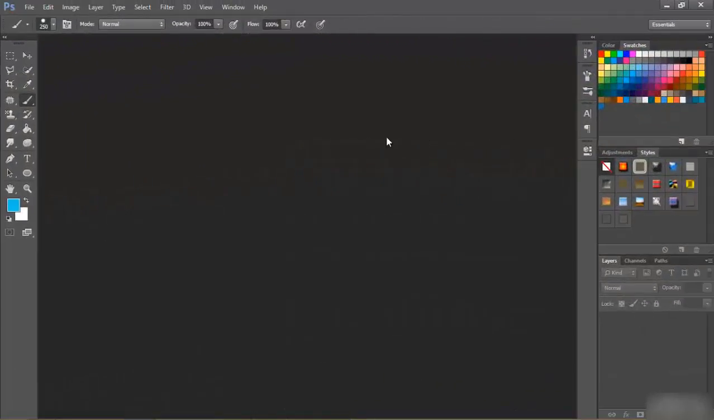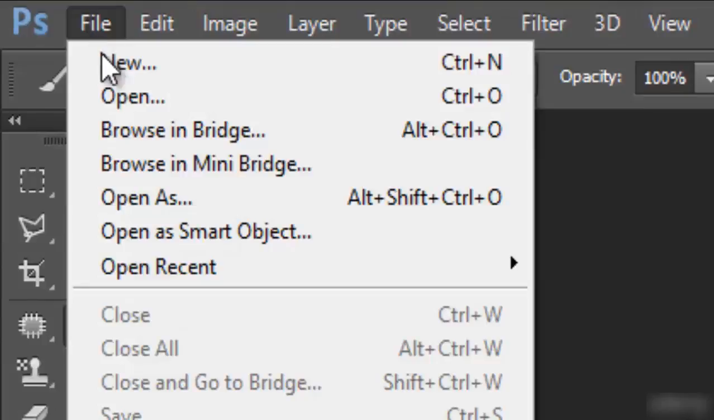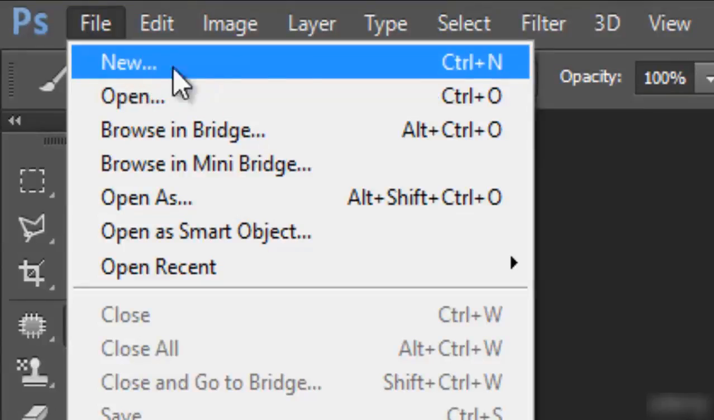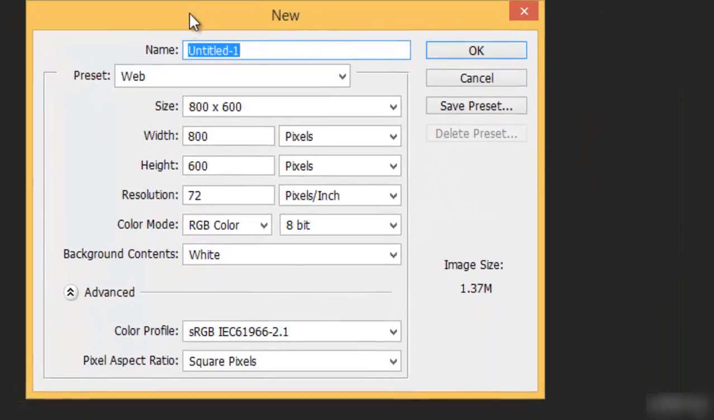Hello friends, in our previous video, we explored the Photoshop interface. In this video, we'll create a new document inside Photoshop. For creating a new document, go to the File menu, press this New. You can see that its keyboard shortcut is Ctrl N for PC and Command N for Mac users. So press this New. You can see a window popping up, right?